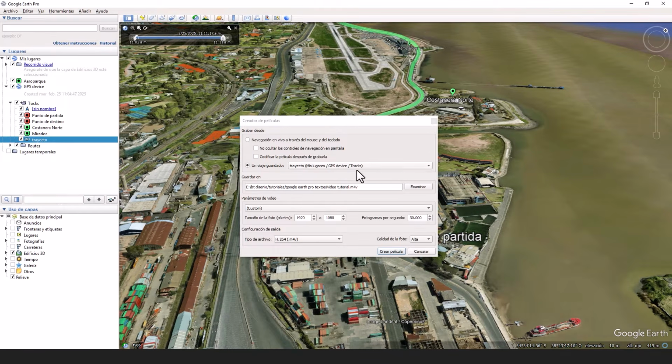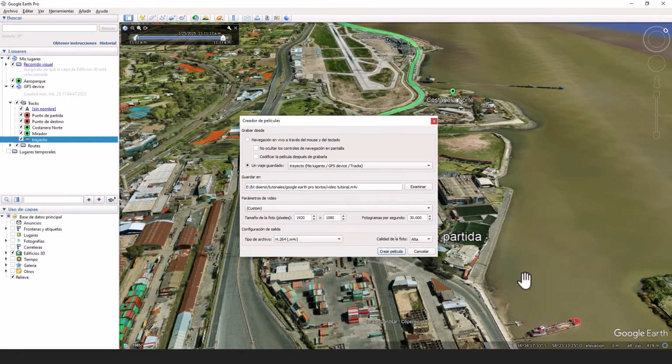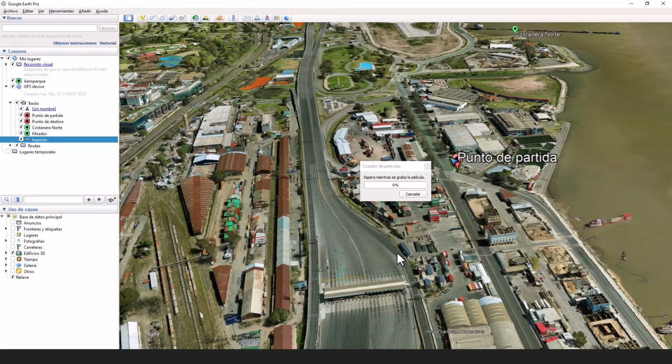In this window, confirm that your recorded tour is selected. Choose the location and name for your video. Set the size, format, and frame rate. Once you're ready, click Create Movie and wait for the export to finish.